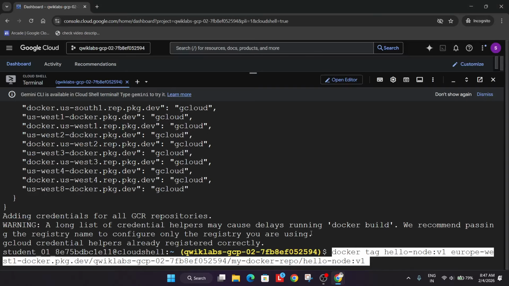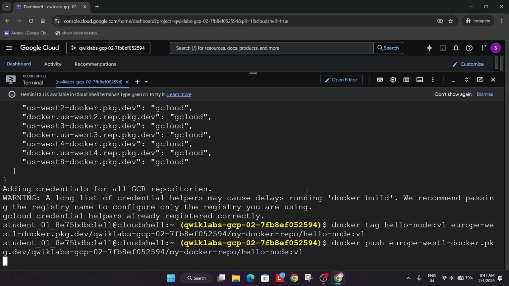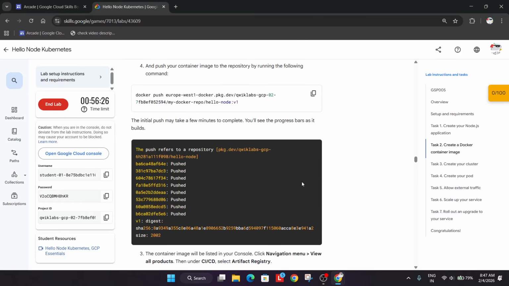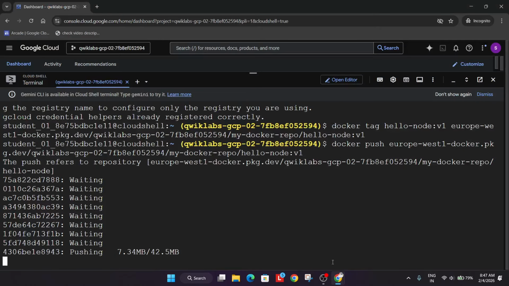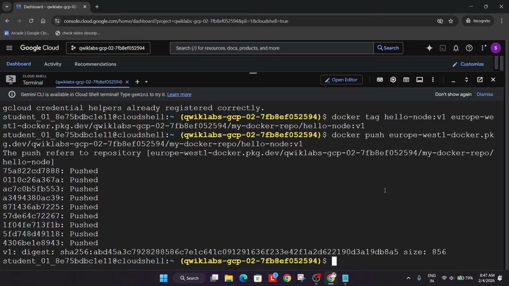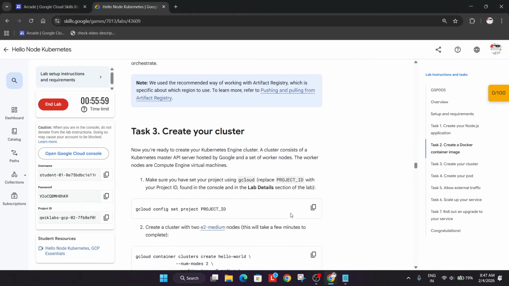Now let's tag it. After that we have to push the code. So it will take some time, so wait for it. After that we'll be just creating the cluster. So finally the code is pushed. Now come over here, and what we can do, we have to create a cluster.